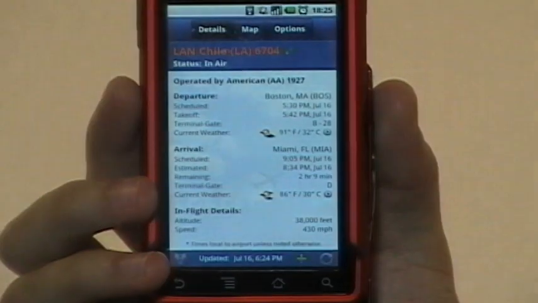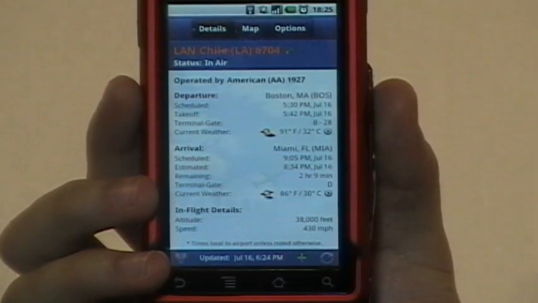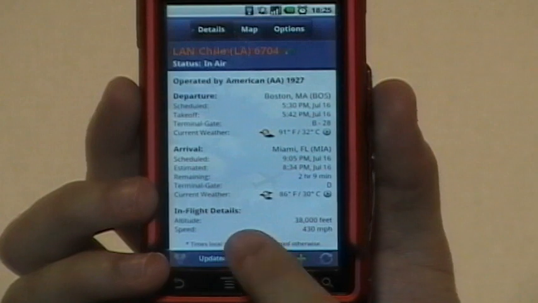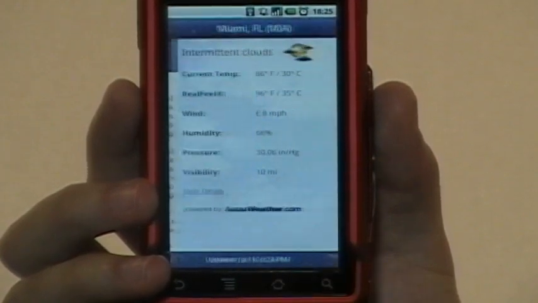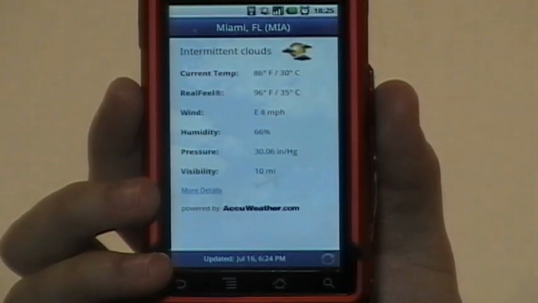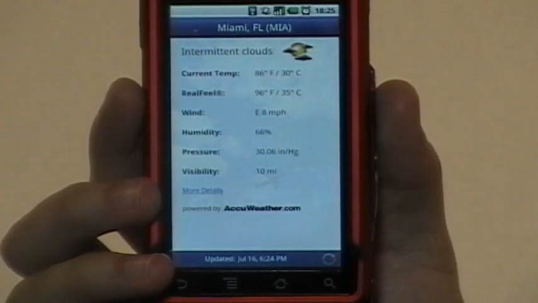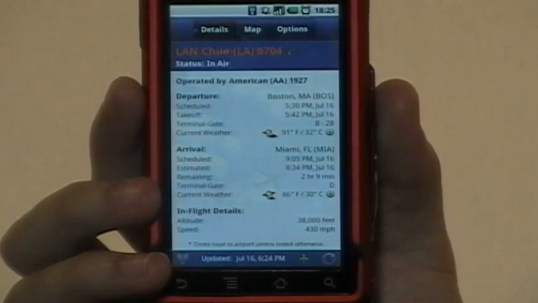Another cool feature on the flight details screen is the current airport weather. You can tap the circle button next to the weather icon to see more weather info. Then, if you want to see the extended forecast, just tap the More Details button. To get back to the flight details screen, just press the Back button.